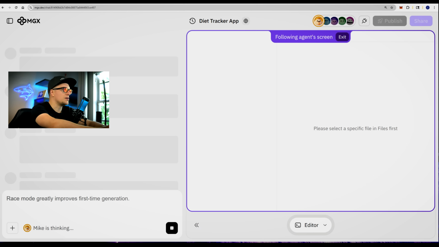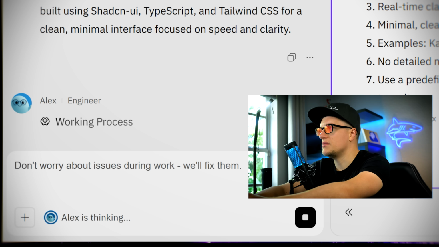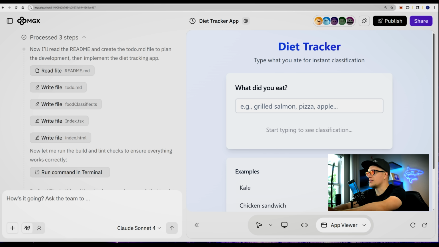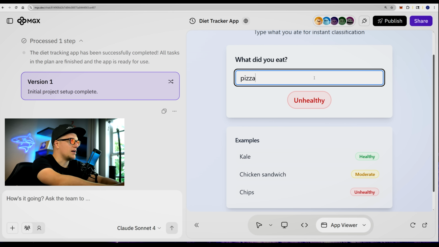Send. The process has started and almost instantly the team lead has finished his part and passed it to Alex, the engineer. It looks like the app is finished. Let's test it. Look at this. Pizza, unhealthy. Apple, healthy. Candy, unhealthy. Rice, moderate. Beans, healthy. So the app is working.